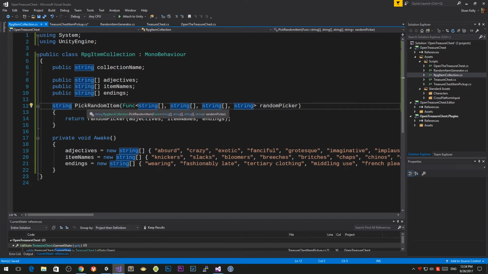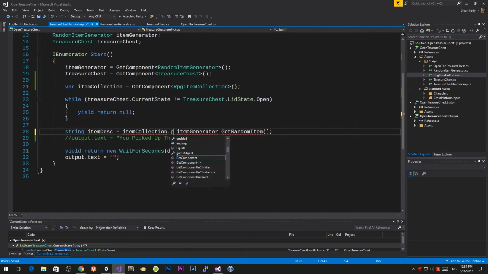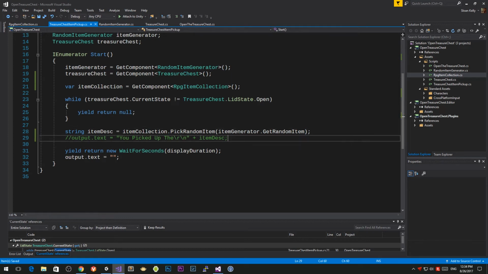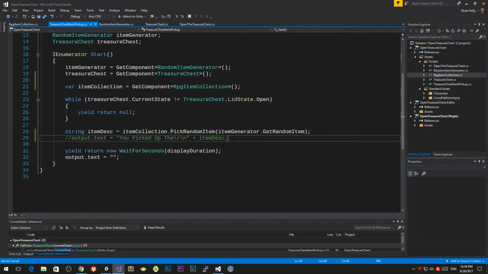Oh yeah, I need to make it public, that's why. Pick random item. Pick random item, and then I'm going to pass in my function here. And my function is actually my actual method up here, so our get random item. Oops, again, control not working. Okay, so that is looking good.